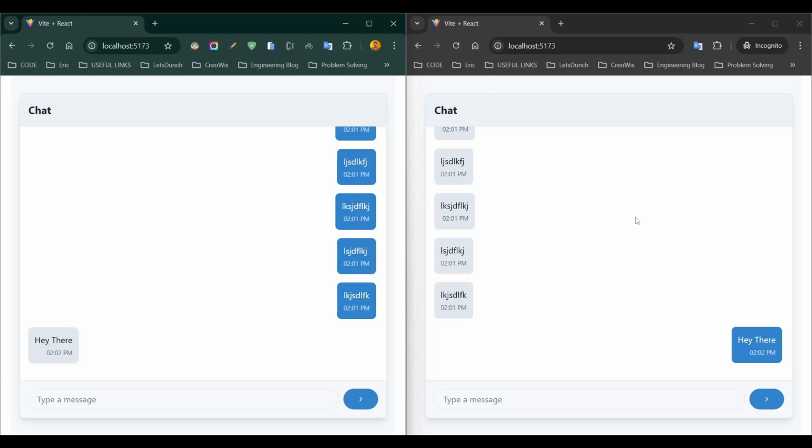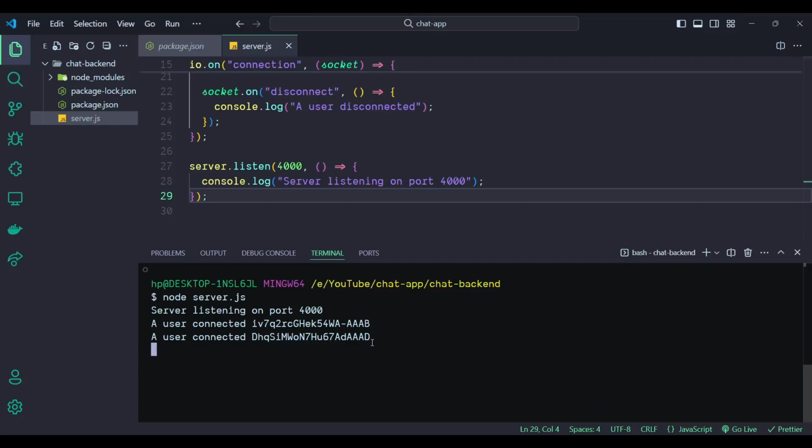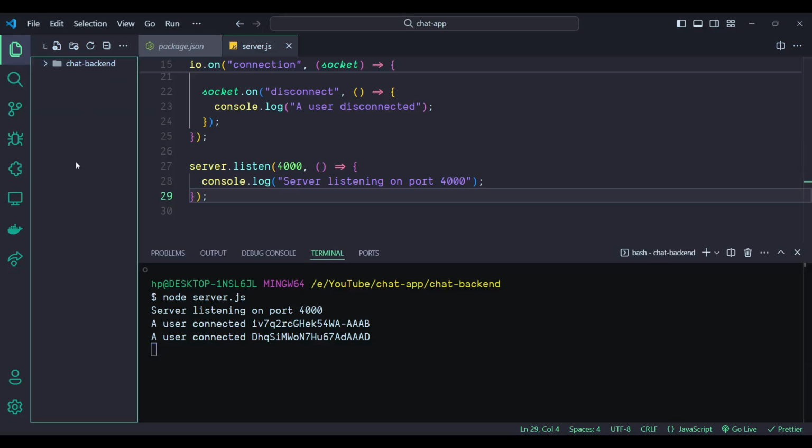So that's why we are seeing here the two users connected, but it's not actually. Okay, so that's why you are seeing a user connected two times. Cool, right? So let's work on the front end part now. So those who don't know about Vite, I can give you a glimpse.